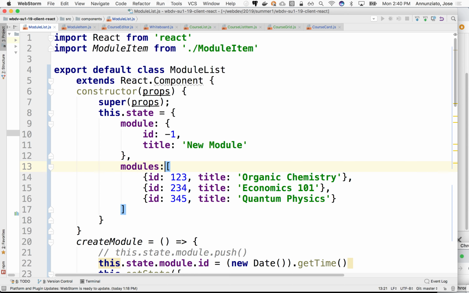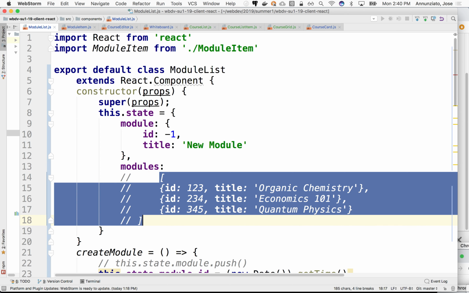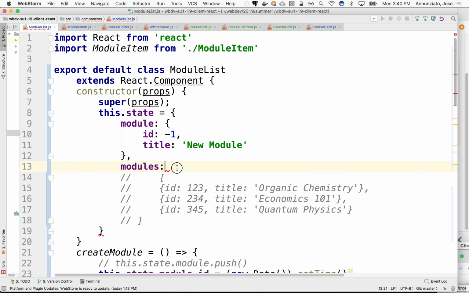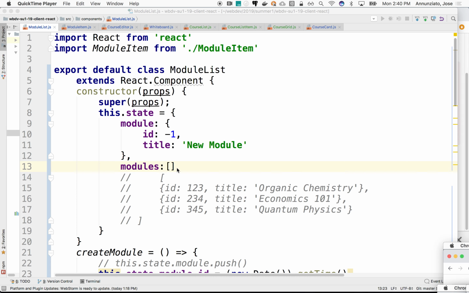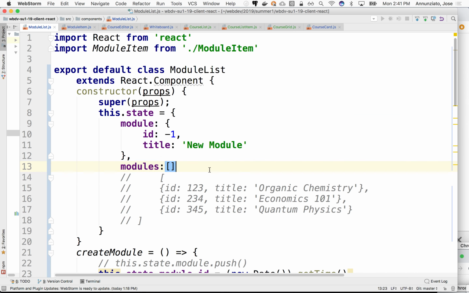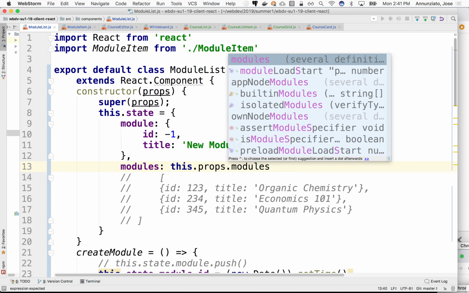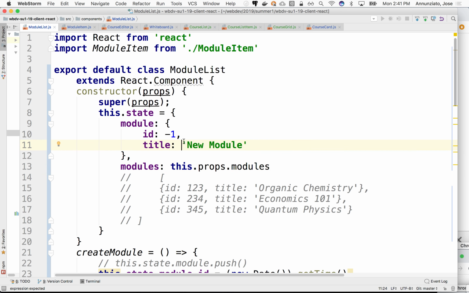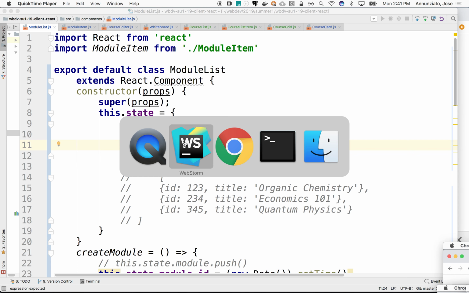Instead of this hard-coded list, let's comment that out. Notice that if we comment that out, there's an empty array. If we do that, notice that indeed I'm not rendering any modules here. See that? But presumably I'm passing them down from the parent. So to retrieve that from the parent, we can say that this is from the properties. This properties modules, which presumably is the array that is being passed on from the parent.